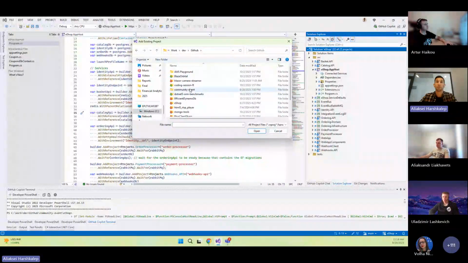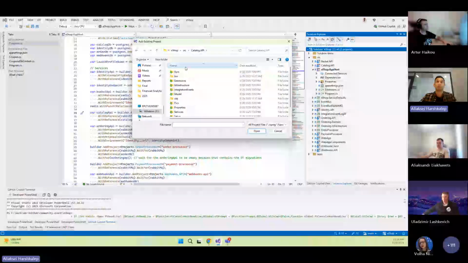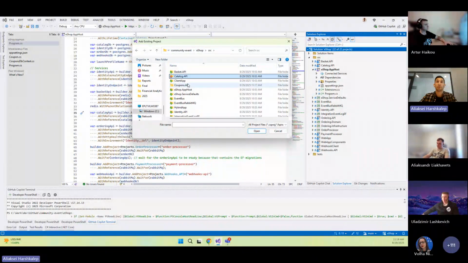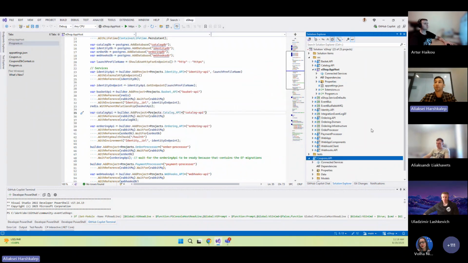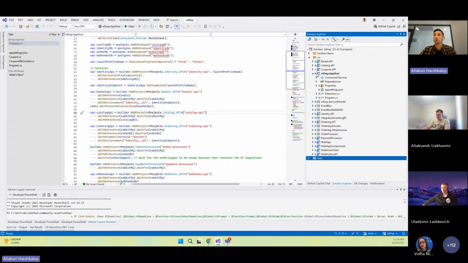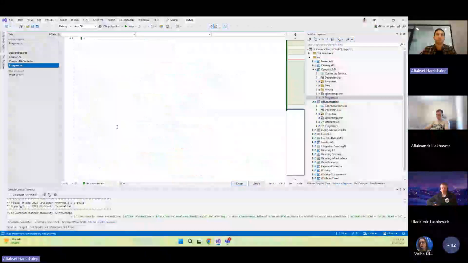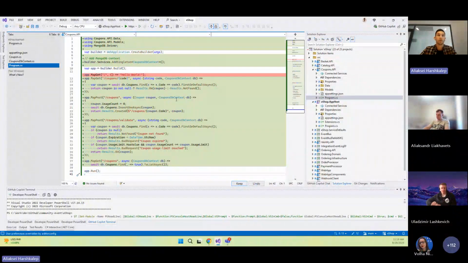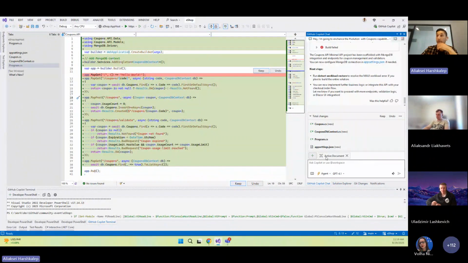Okay, where is it? Community events, C#. So did it place it in? Yes, it's a catalog API. But do we have coupons? Yeah, we do have the coupons API. Let's add it. Okay, so it didn't place it in the source folder. Let's move it. Okay, so we have the coupons API. Let's explore what we have here. Yeah, we need to accept all this. Keep.